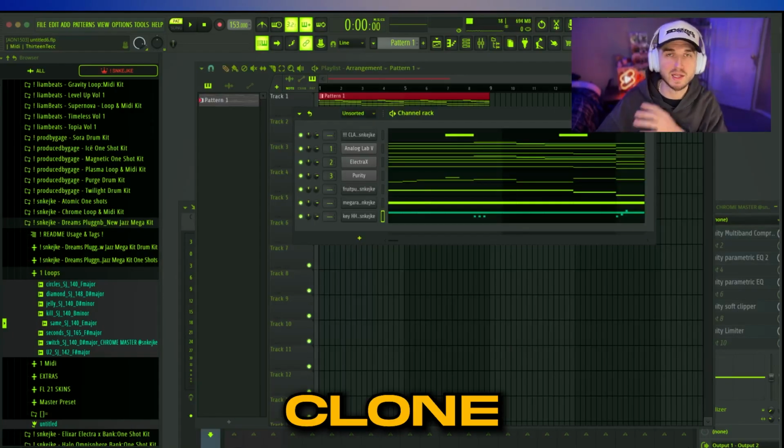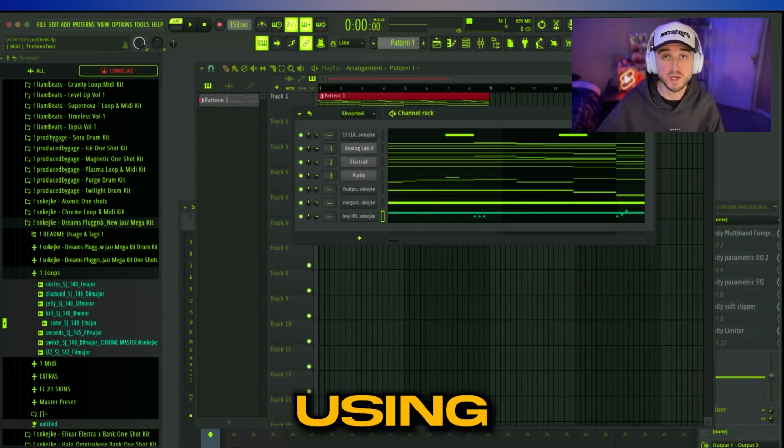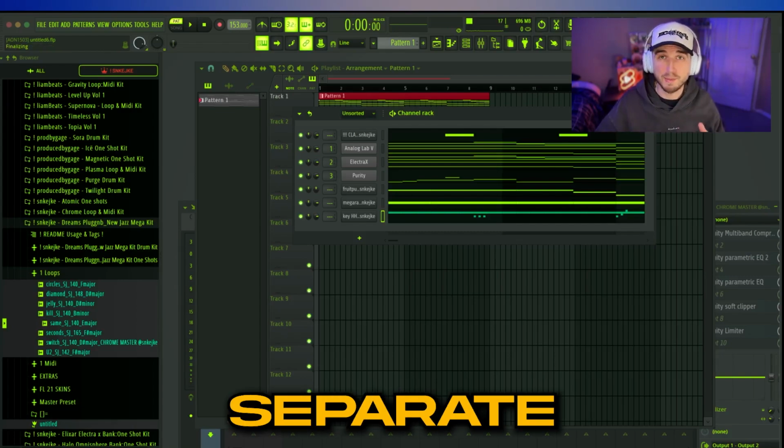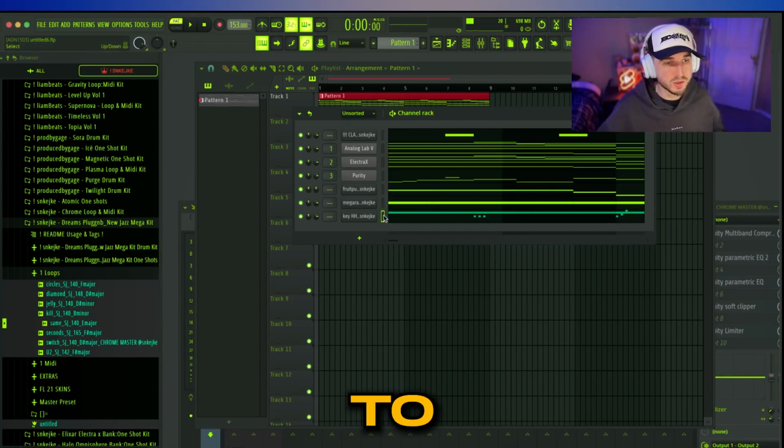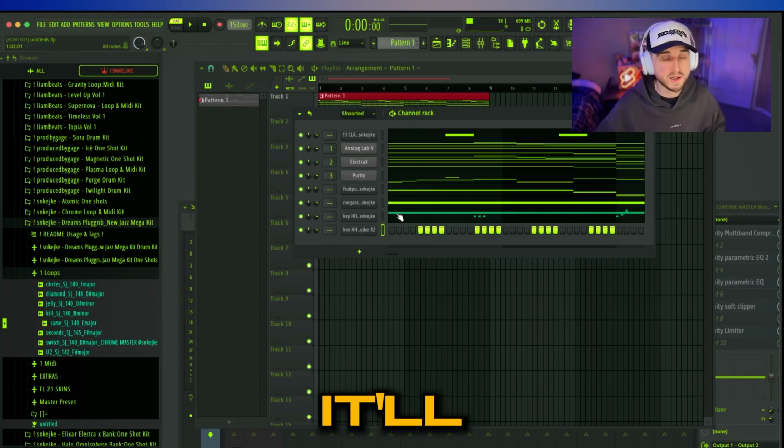If you want to quickly clone a drum or a sound that you're using for layering, or want to just separate things, all you have to do is go to your channel rack, Alt+C, and it'll clone it instantly.